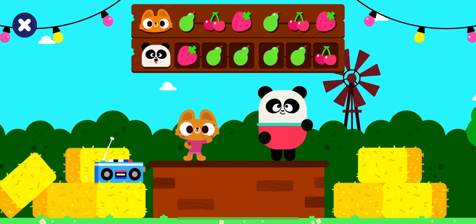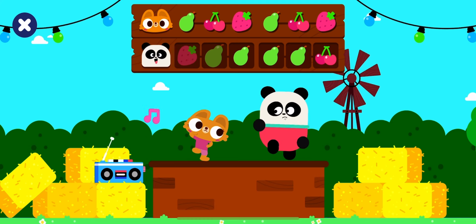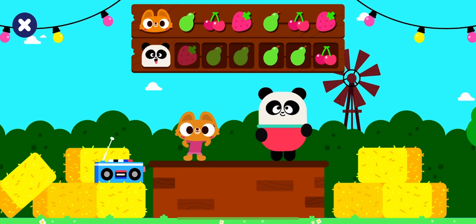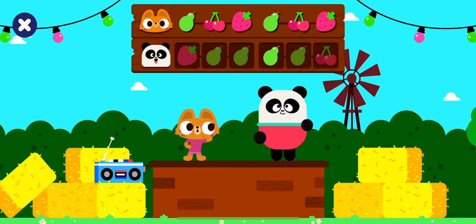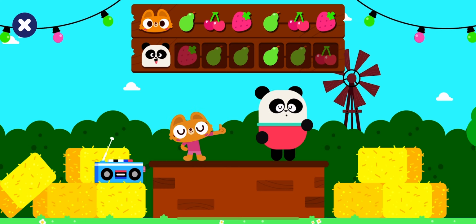Let's dance. Pear. Uh-oh, that's not the pattern. Try again.